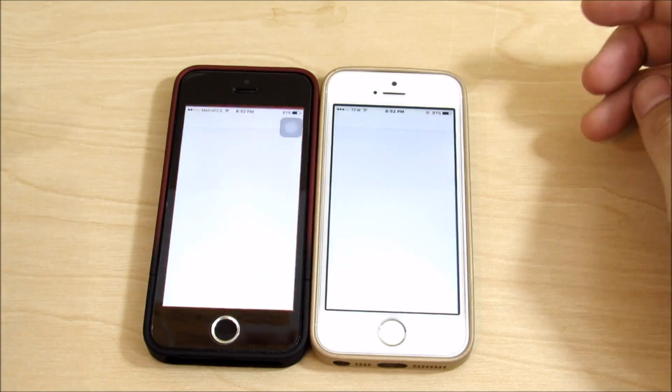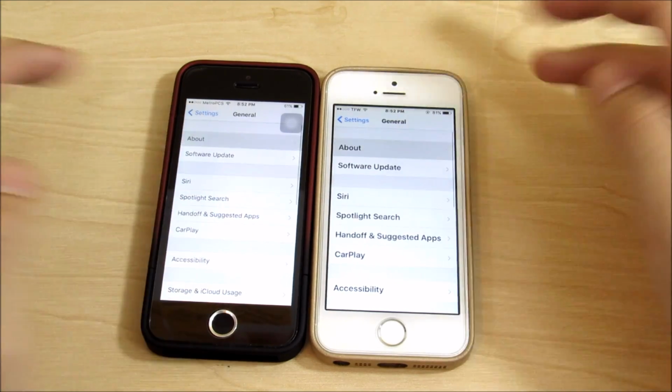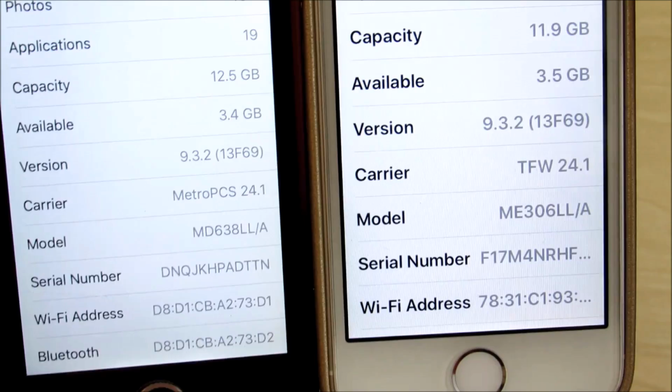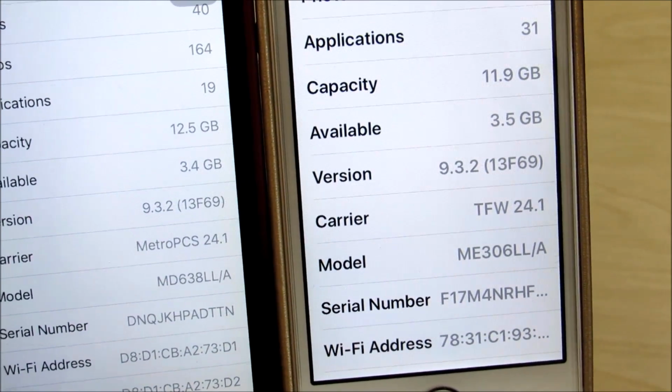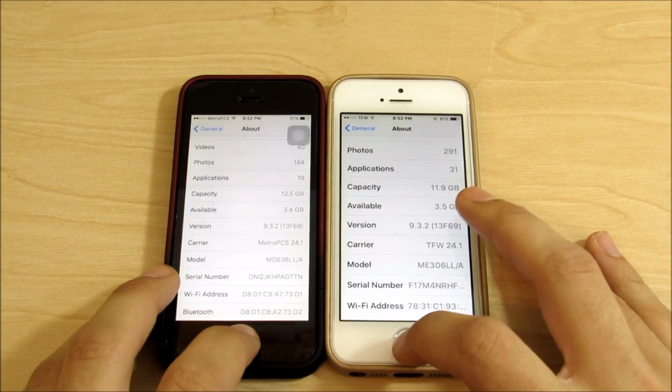So let's go into Settings on both of these, go down into General, and go to About here. You can see I am running iOS 9.3.2 on the left and iOS 9.3.2 on the right. That confirms both of these guys are running the same version.